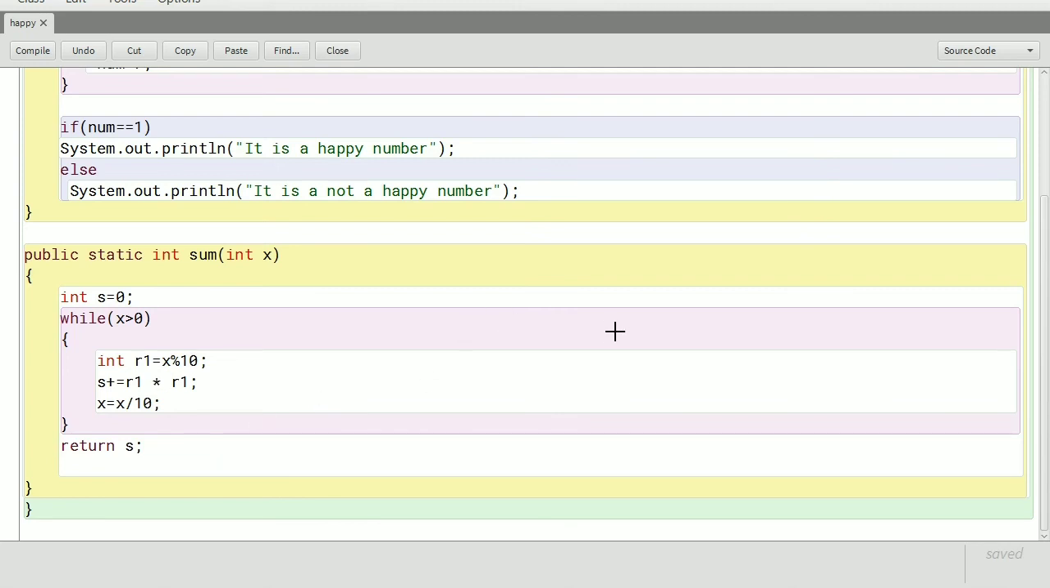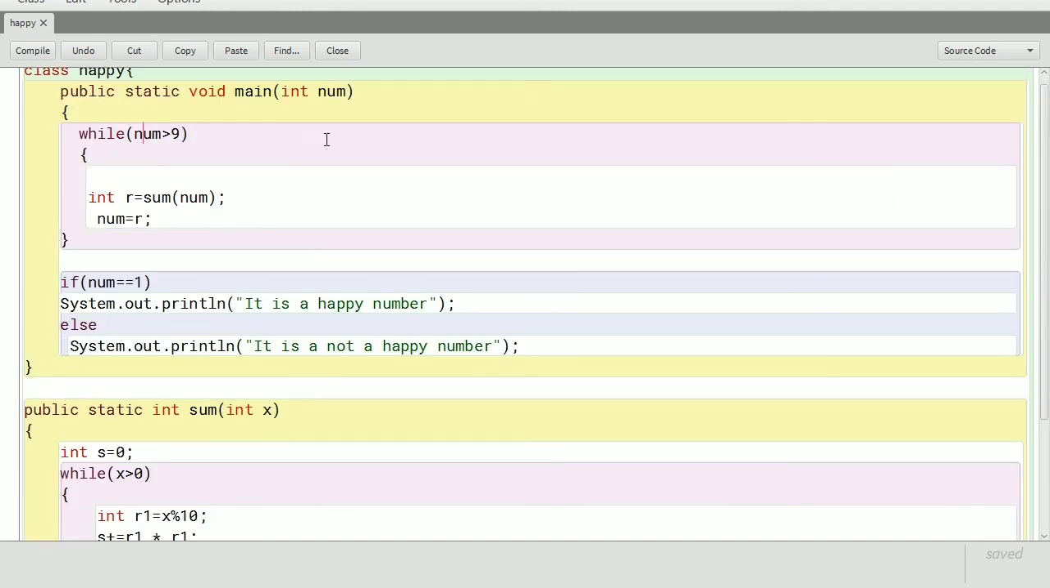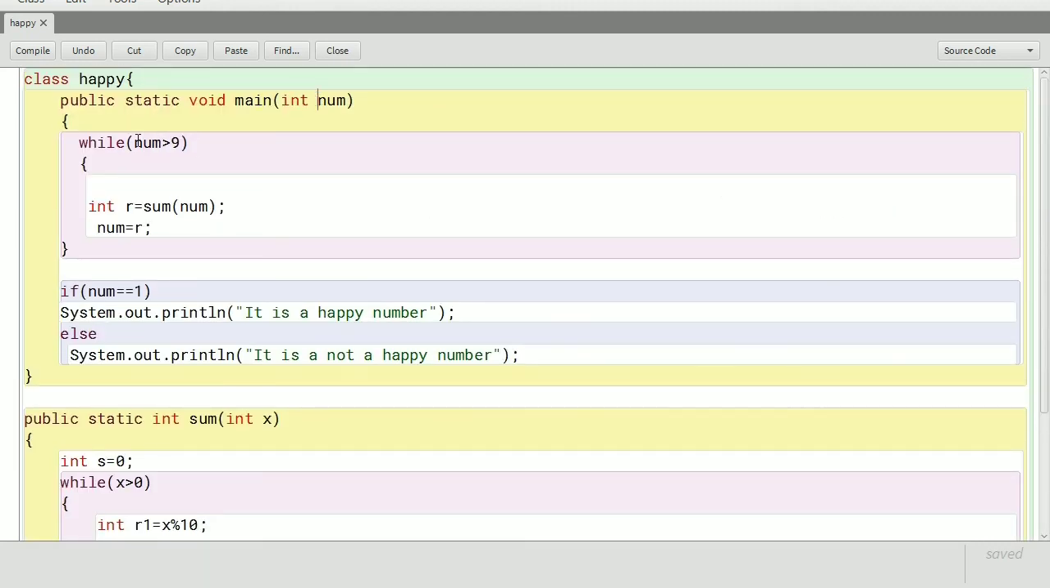So in s already what will be there? 64 will be there. Plus now 2 into 2, which is 4. So 68 will be there in s. Then it will return 68. So once again the function will come back to the main function. Here r will have 68, and 68 will be moved to num here. And then it will come back here. Num is 68. Is 68 greater than 9?